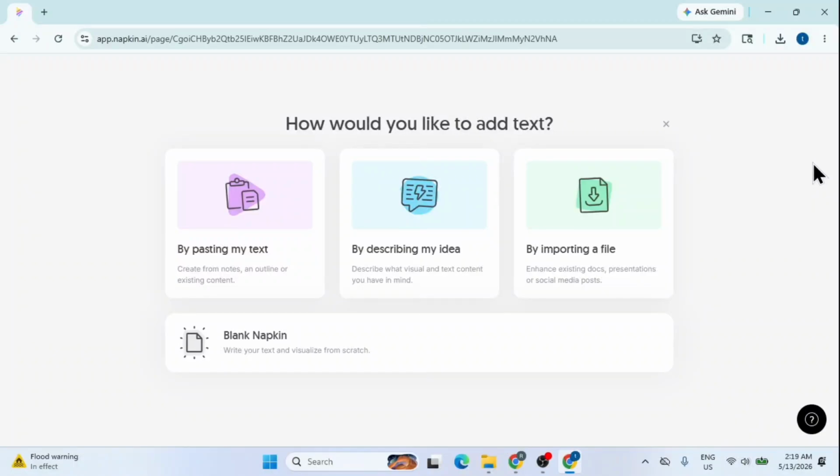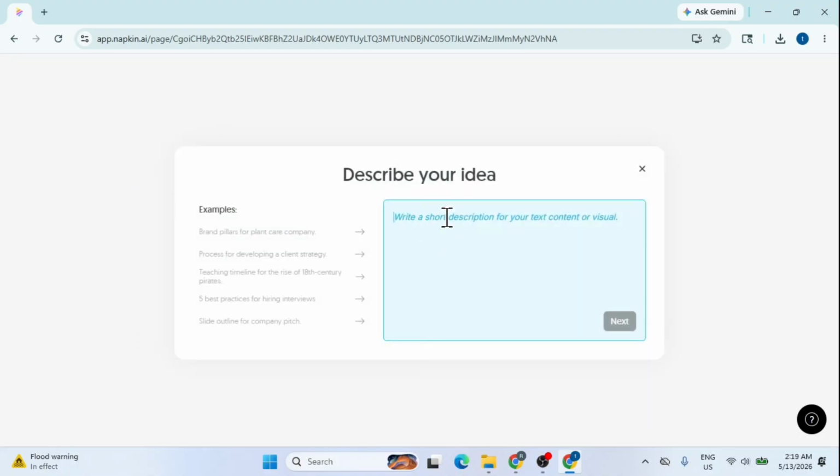In this video, I will be showing you how to create a mind map in Napkin AI. Let's get started. First, I'll select the option to add text by describing my idea.